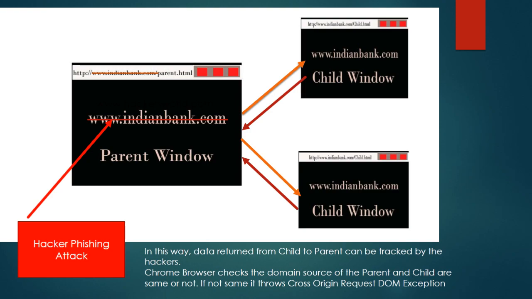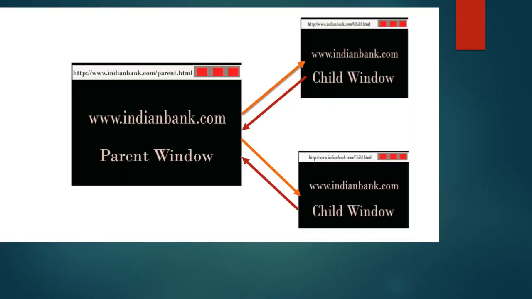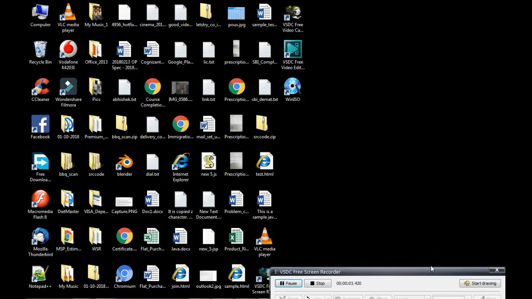So there is a security check in Chrome to avoid this kind of hacker phishing attack. That is why Chrome first checks whether the inter-access between the child window and the parent window is happening from the same domain or not. When it is run from the same server, that kind of error will not come, so that exception will not occur. This error is actually a cross-site exception.